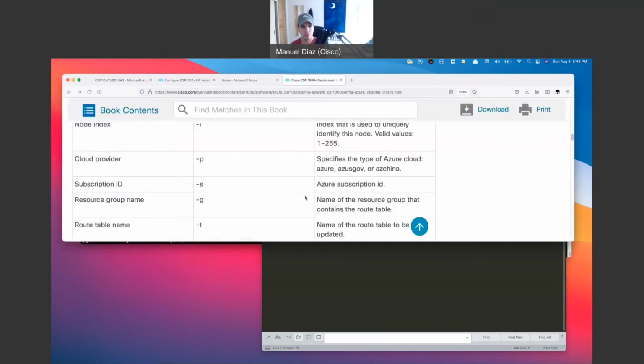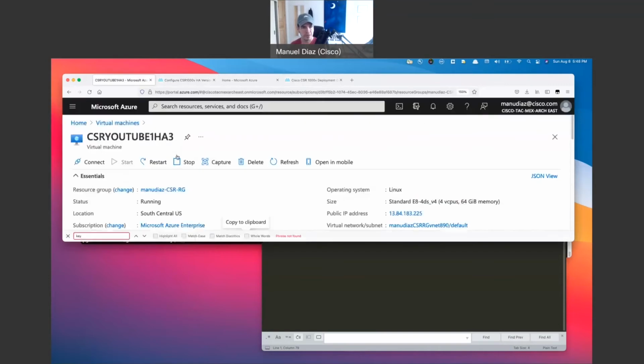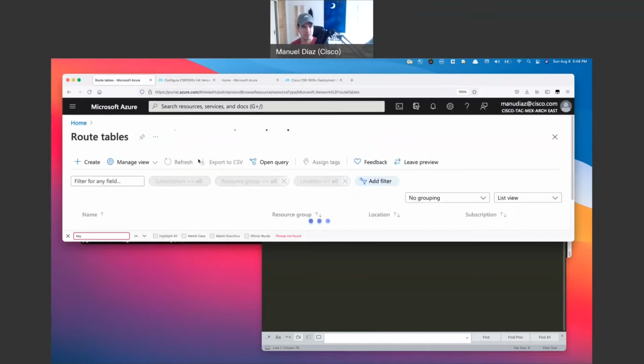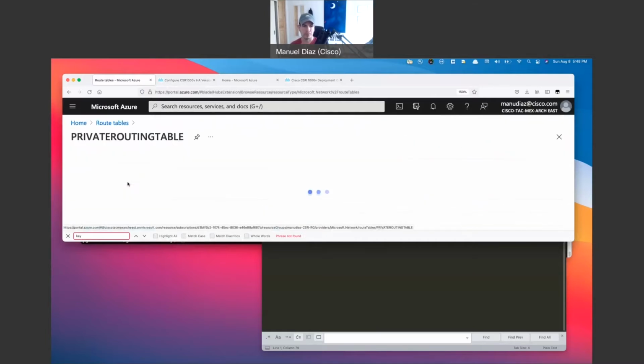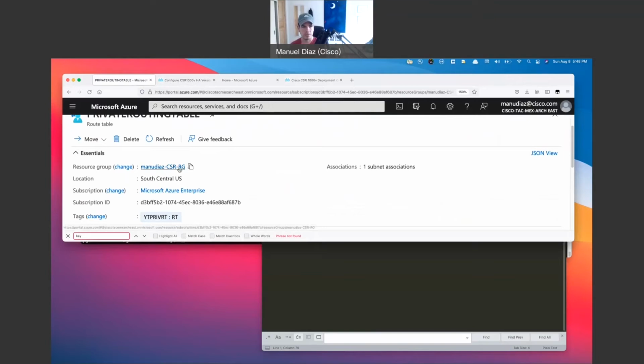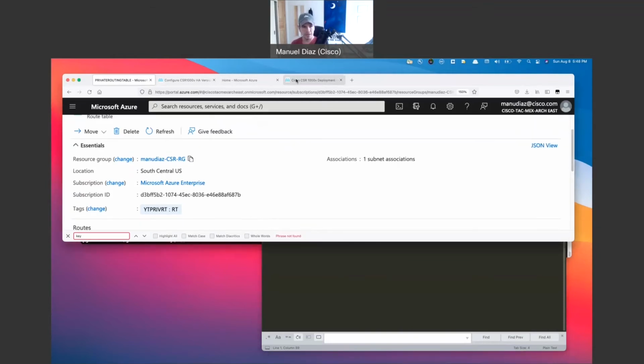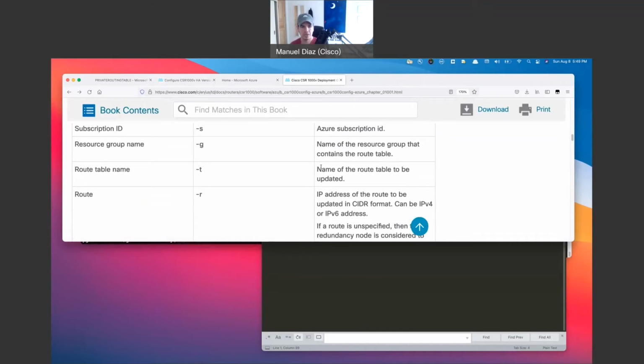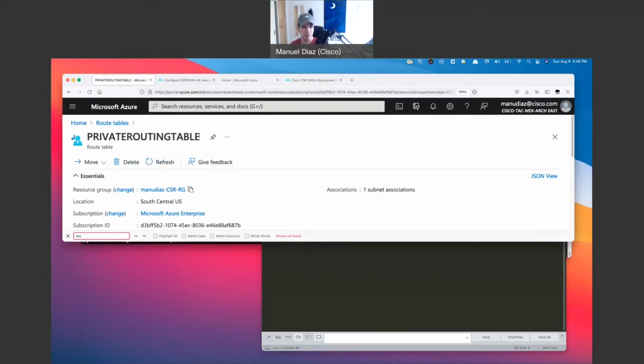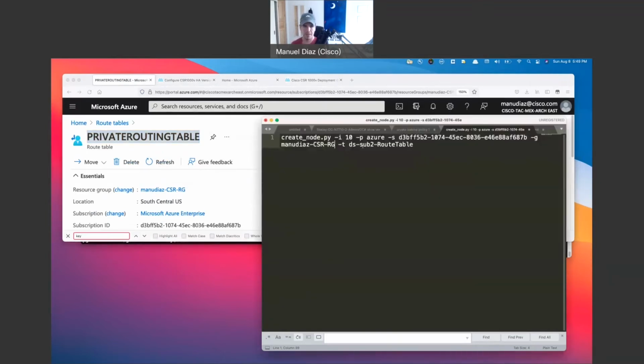The resource group that contains the route table. Okay, so we need to go and search for the resource group of my routing table. So we should see it here. I already copied that and I'm going to paste it. Okay, that's it. And let's move to the -t, which indicates the name of the route table to be updated. So what's the name of my routing table? It's private routing table. So let me copy this and paste it.